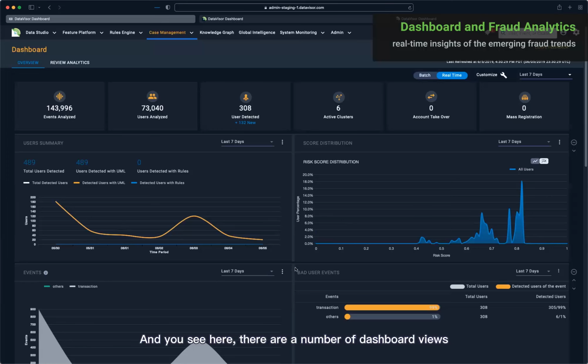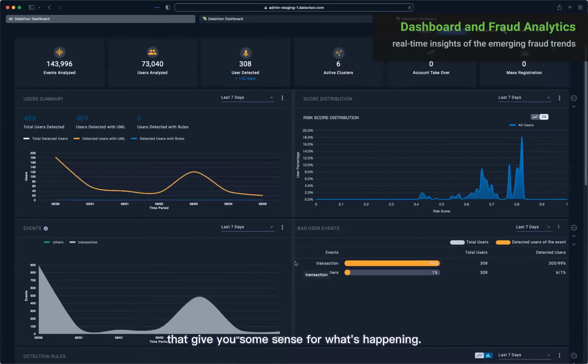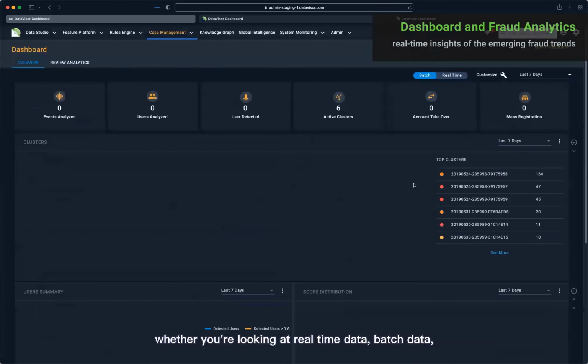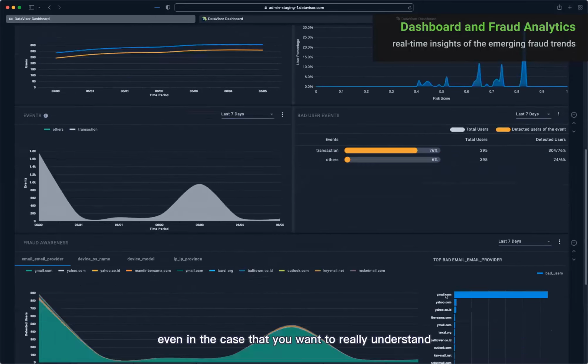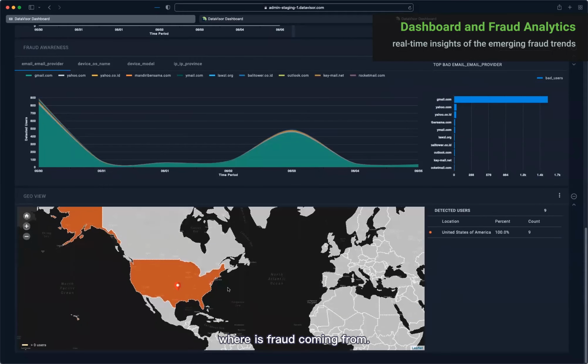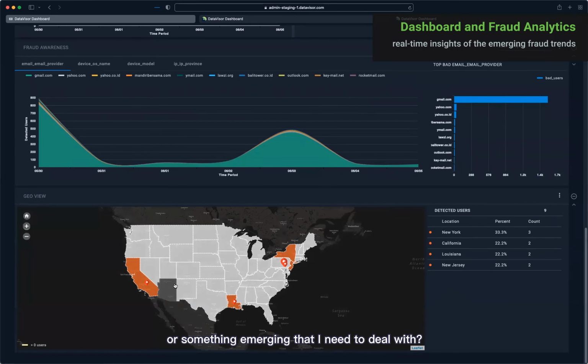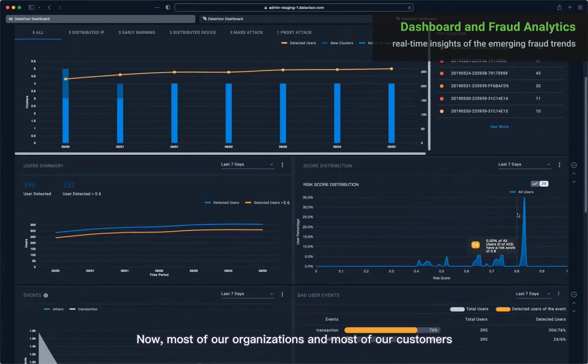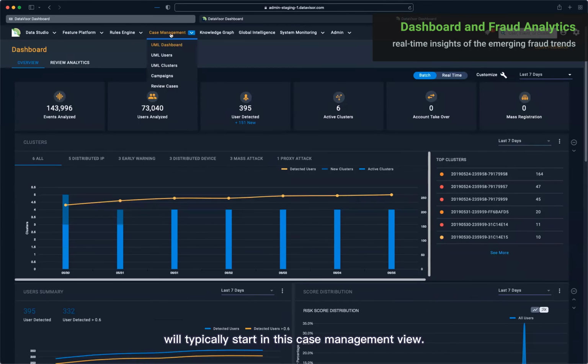And you see here, there are a number of dashboard views that give you some sense for what's happening, whether it's risk score distributions across users and events that are being detected against, whether you're looking at real-time data, batch data, even in the case that you want to really understand where is fraud coming from, right? Is there a particular type of fraud technique or something emerging that I need to deal with, California, Louisiana, internationally? All of these dashboards are really built to allow you to focus on what's happening and where you need to pay attention and take some action. Now, most of our customers will typically start in this case management view, right?